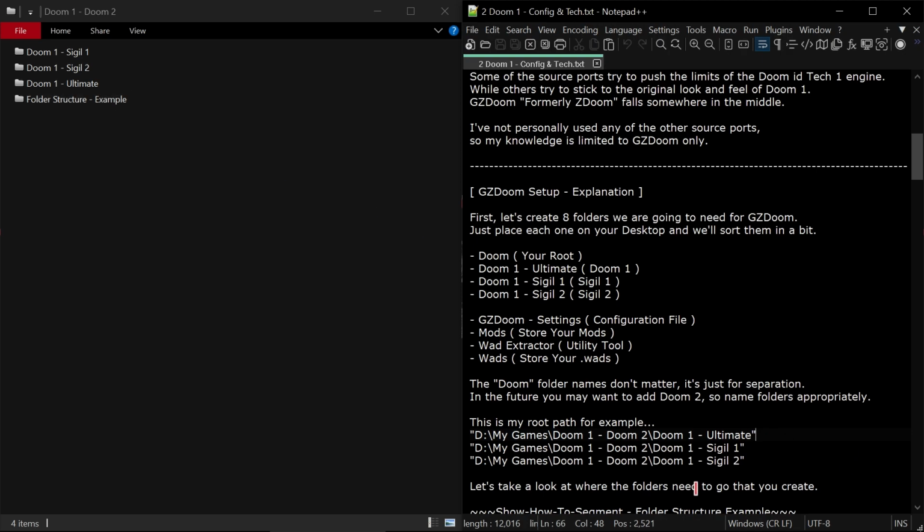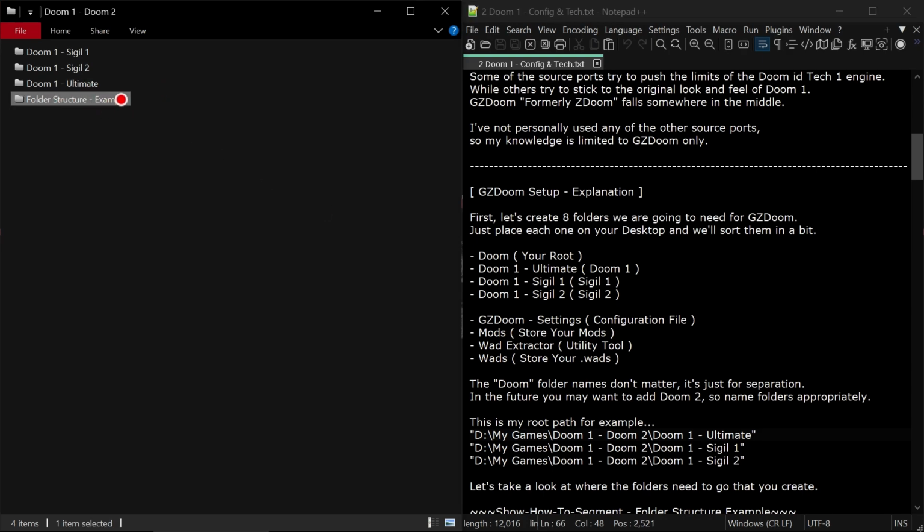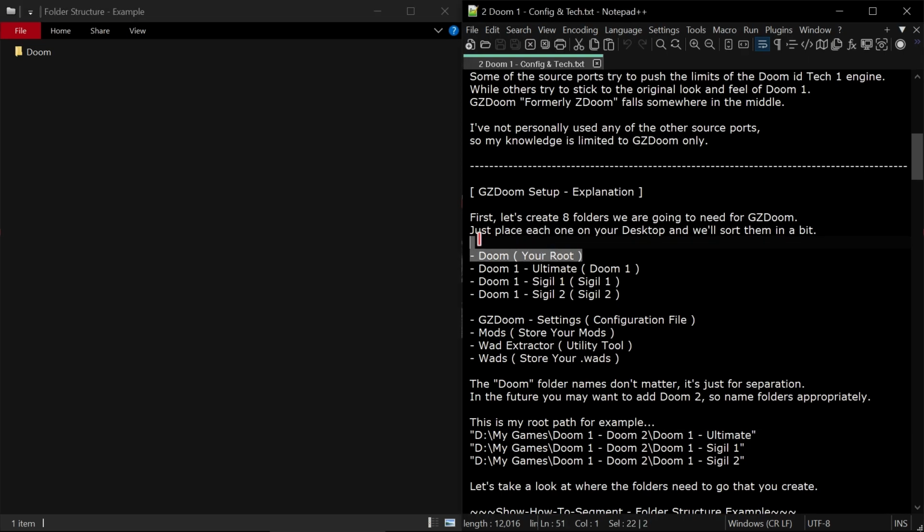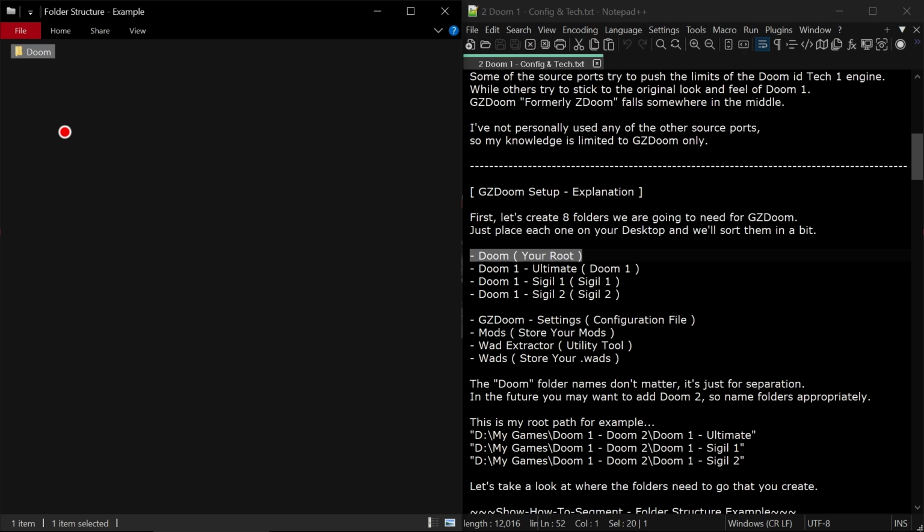Let's take a look at where the folders need to go that you created. So I made this for you guys here to look at. This is my main install of stuff, which we'll look at. But so here's the main Doom folder, your root folder that everything is going to go into. Like I said, call it whatever you want. Doom 1, Doom 1-Doom 2, or just Doom. And then in here, this is where you will put Ultimate, Sigil 1 and Sigil 2.